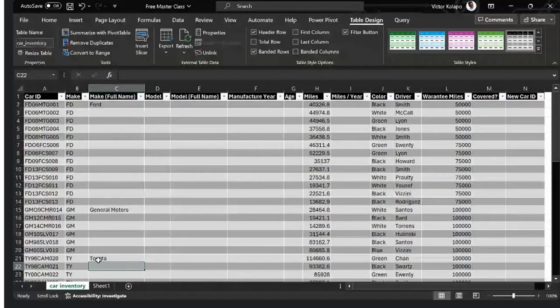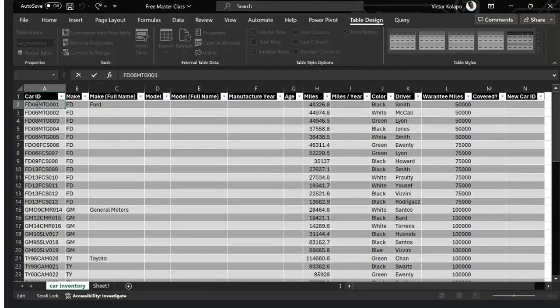For model, from our car ID, our model is the middle three characters here. This FD over here, that's our make. 06 is talking about the year. MTG is the model. Then the last one, 001, is our serial number.